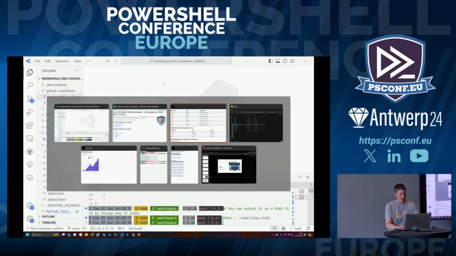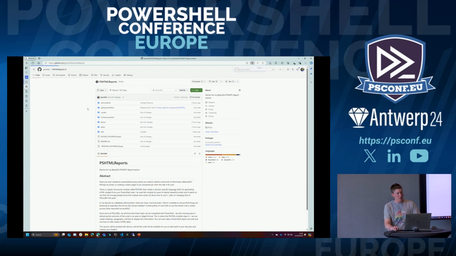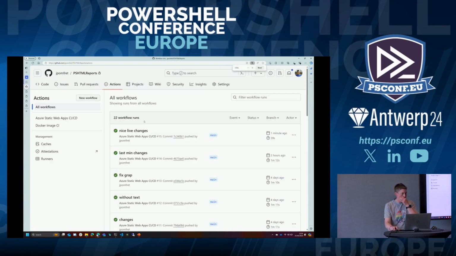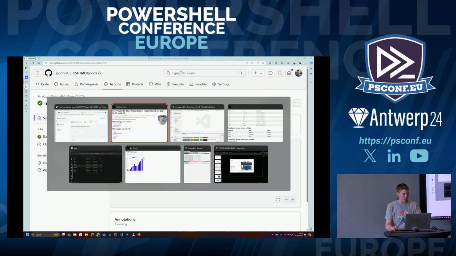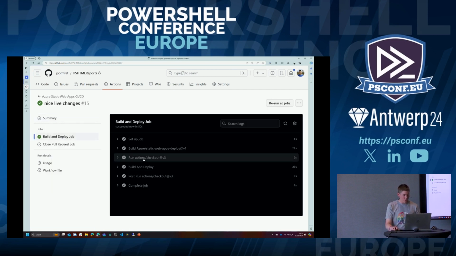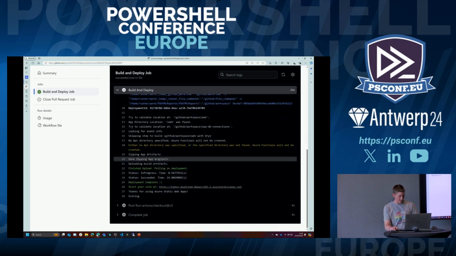And if we head over to GitHub and we go to actions, we can see that nice live changes have already happened. It's already deployed while we were going through it. And we can go into here and we can check it out, and it will say in the build and deploy step that it did exactly that, and that you can visit your site at Happy Mushroom, whatever.